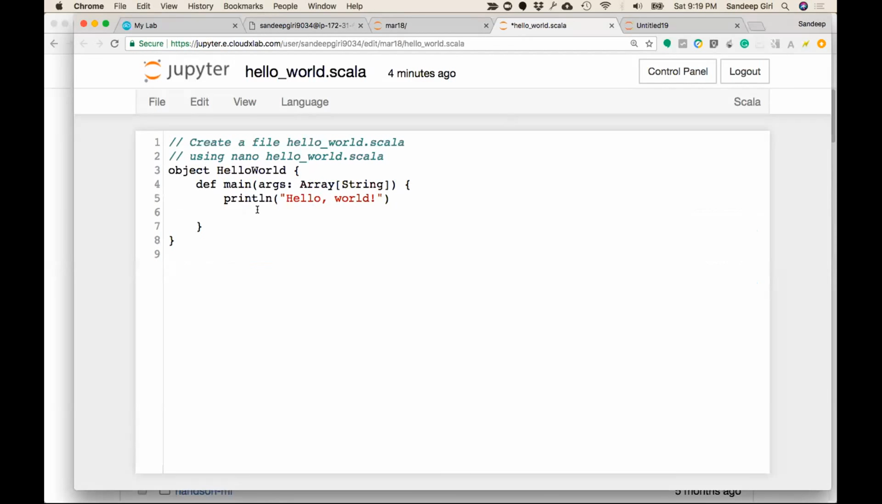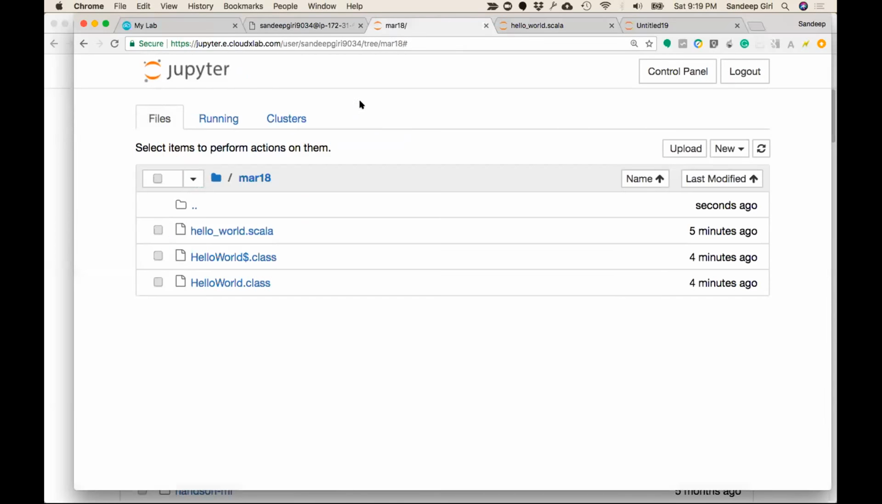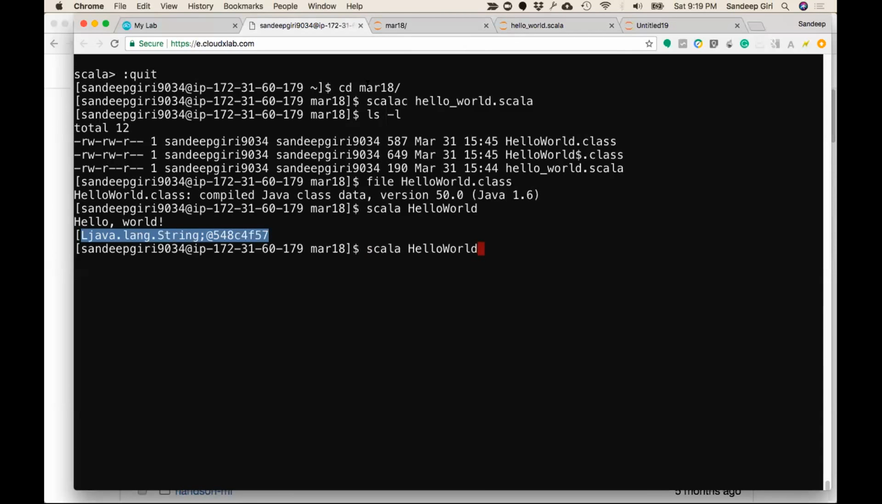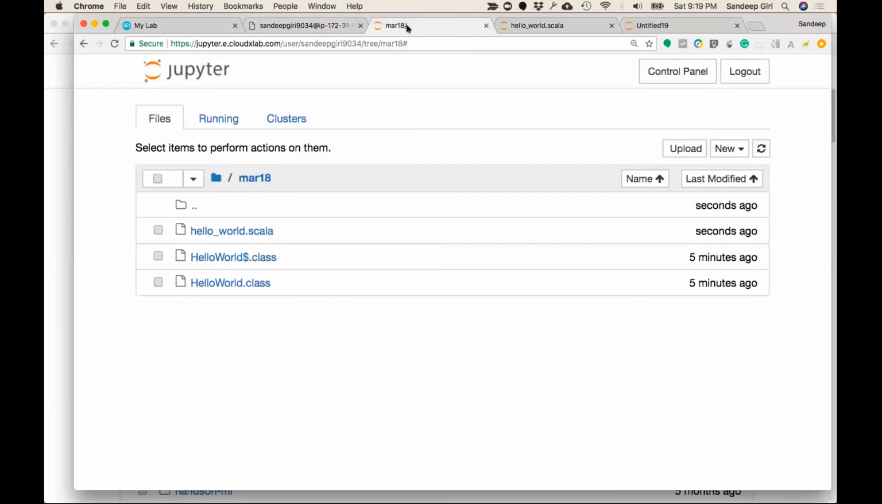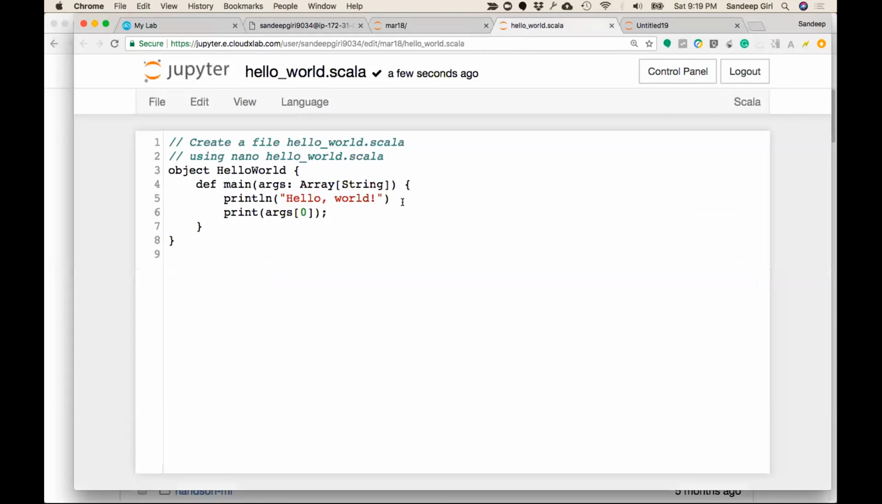So what we can do here is just print args 0. Oh, it doesn't show that way. It says expected this and not found that. Am I missing some parts? Println this, and okay, let this.